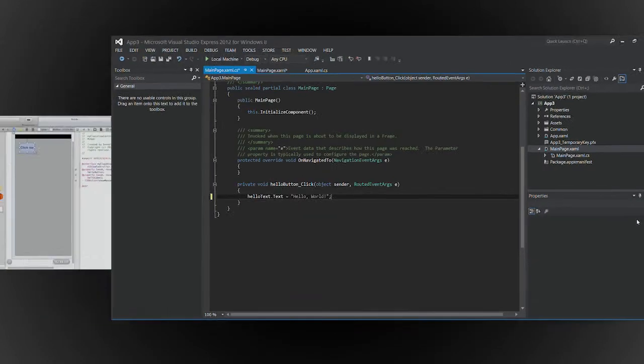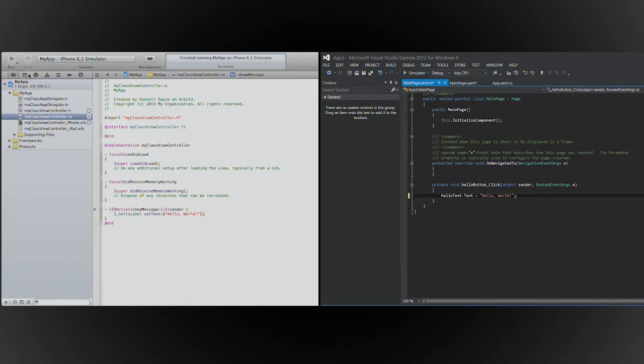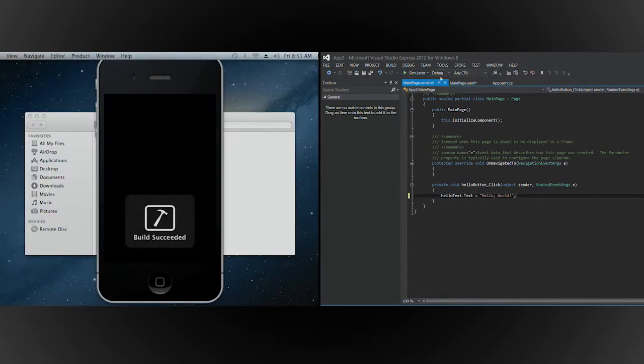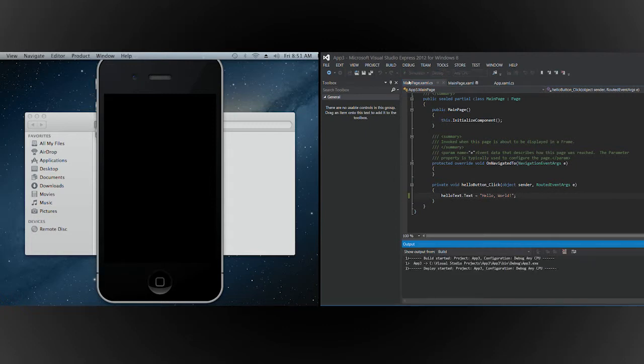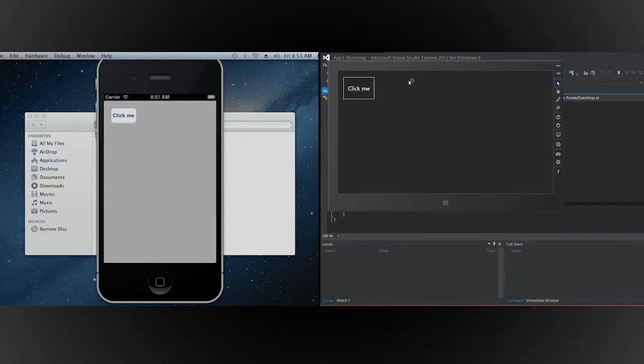Now it's time to run the app. In Xcode, click Run. In Visual Studio, on the Debug menu, click Start Debugging, or press F5. After the app starts, click the button.